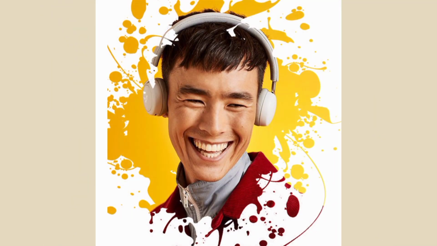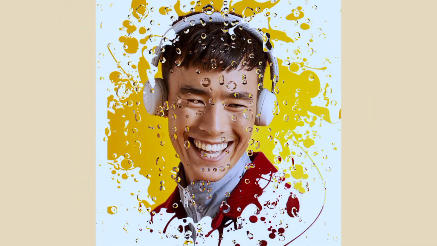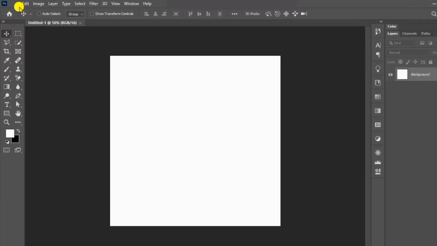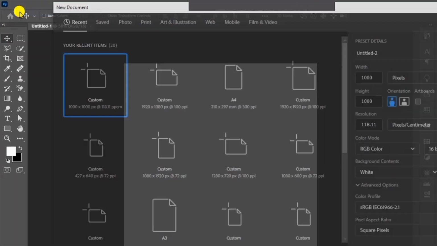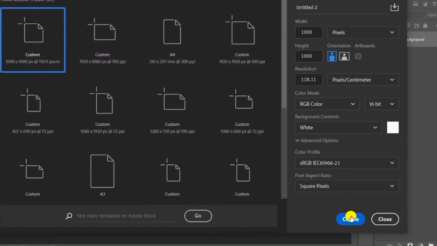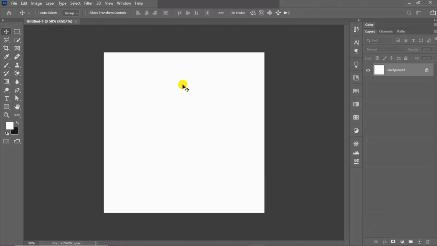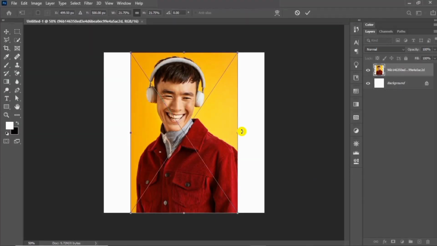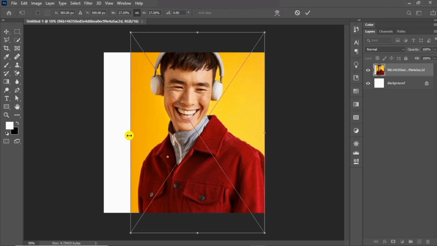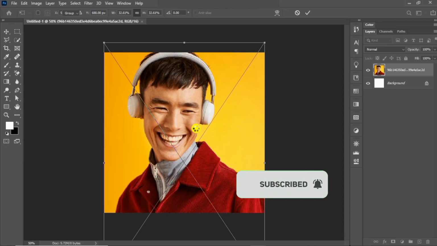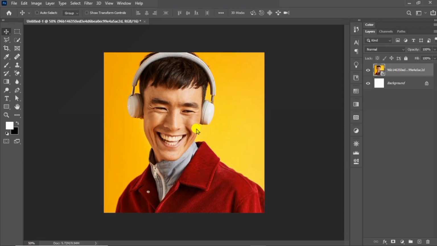Let me show you how to create this brush stroke effect. Create a new document with this size. Upscale and adjust your image position. Drop your brush stroke image.